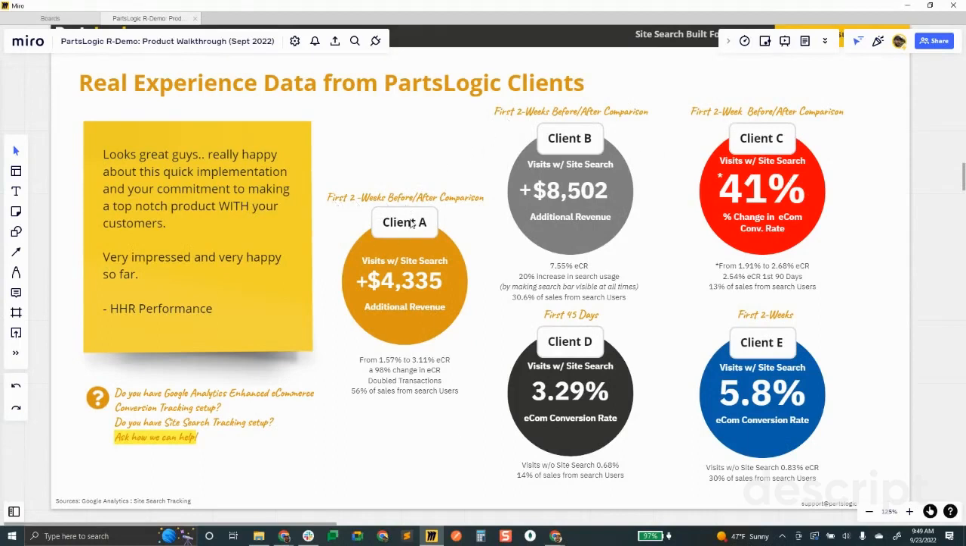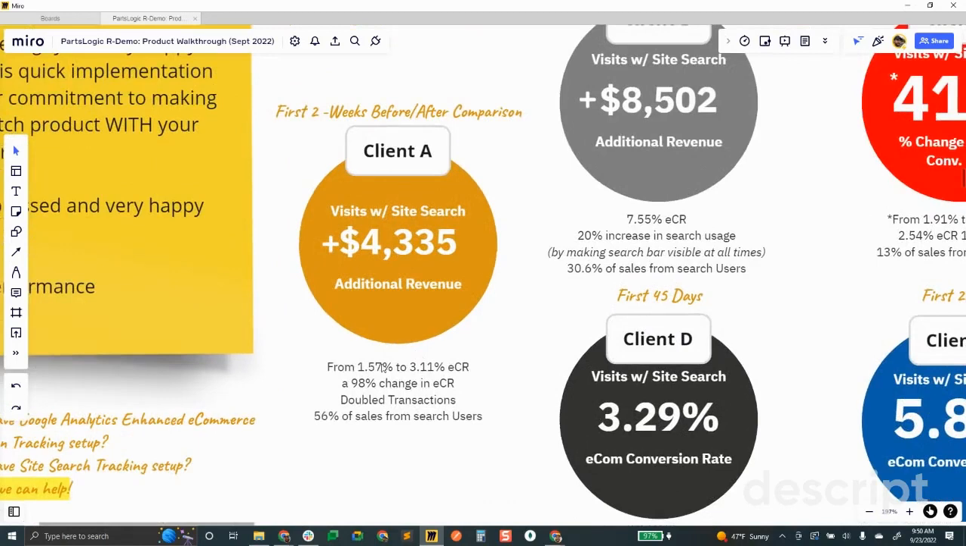And I'll talk about client A here. In those first 2 weeks, we did a before and after comparison. And those that did a visit with site search actually made an additional $4,300 in revenue. Their e-commerce conversion rate went from 1.57 to 3.11 for those that used the search bar. And it turned out that 56% of their sales came from those that used the search bar.